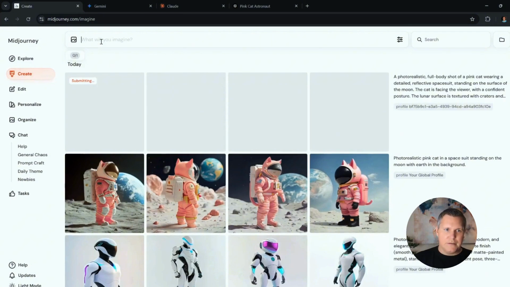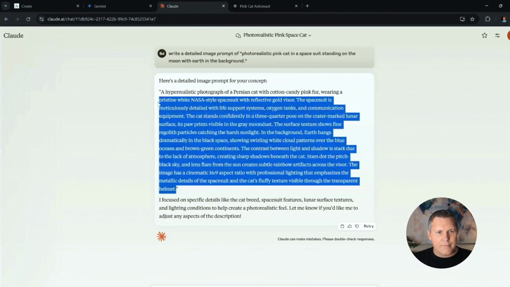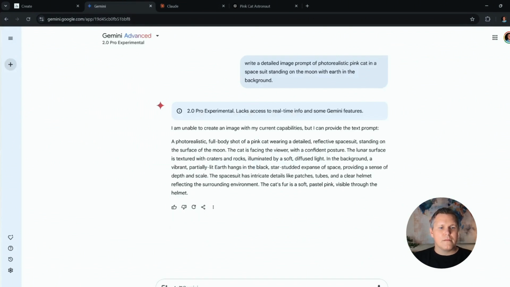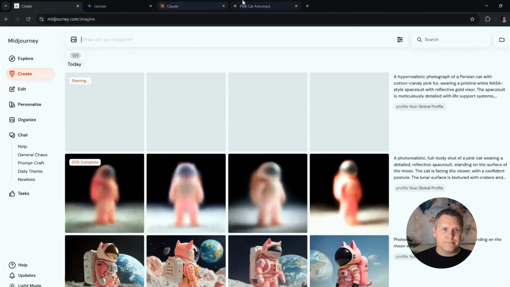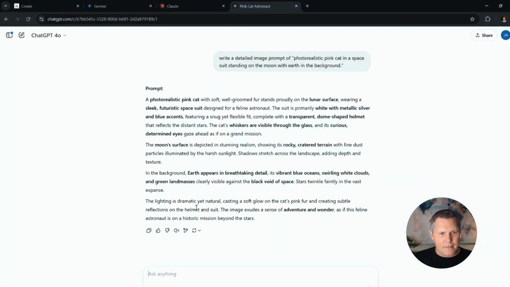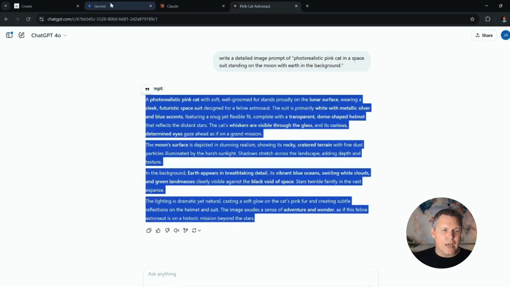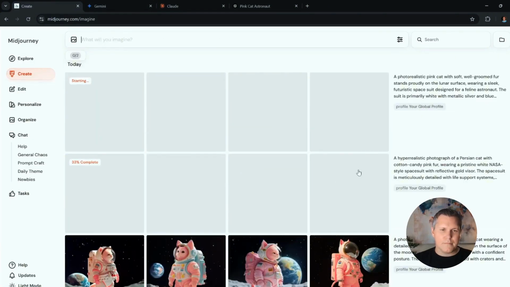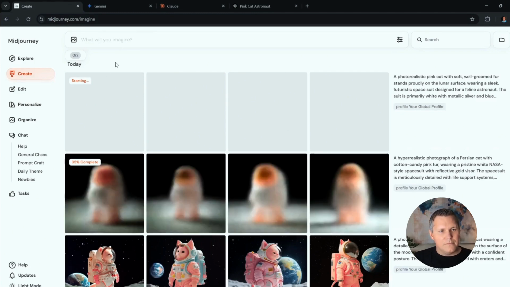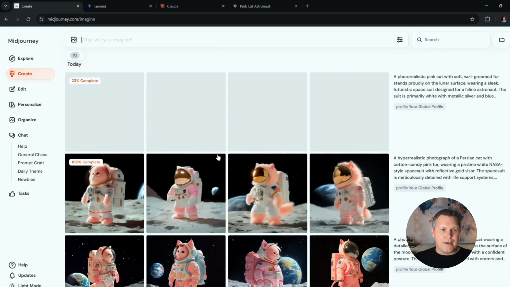This will be Gemini's prompt. And this will be Claude's prompt. And this will be ChatGPT's prompt. So after we go through and we find one that we like, I'm actually going to show you how to edit.